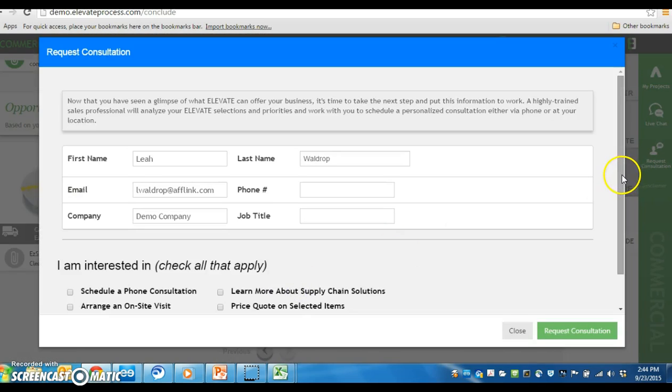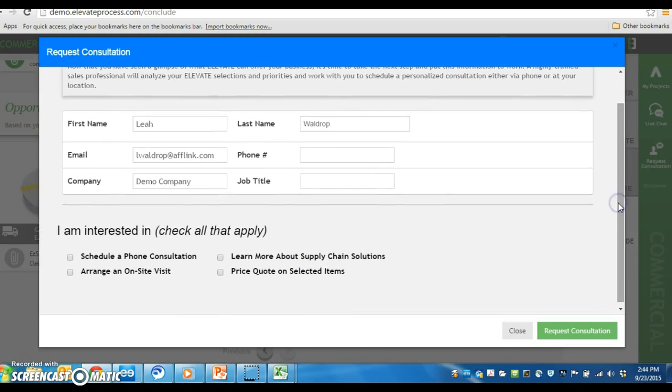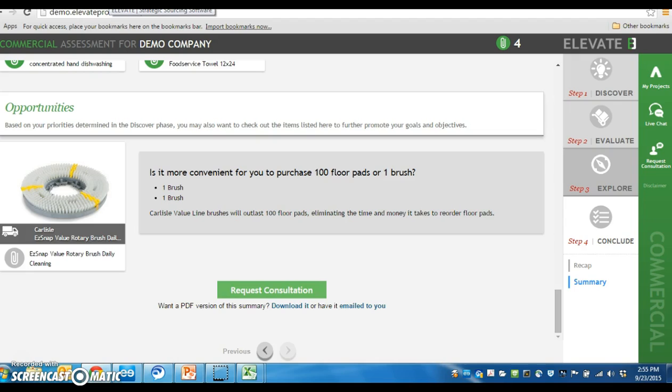If they do request a consultation, the form is going to pull their account information over, allow them to put in their phone number and job title, as well as click off what it is that they're interested in. So here they're able to click on a phone consultation or an on-site visit. And keep in mind that this information is going to go directly to you, your team, if you're in your custom URL, or it will go into AFLINK's reporting if it's in the AFLINK General Elevate site. So you've just completed the first Elevate project.